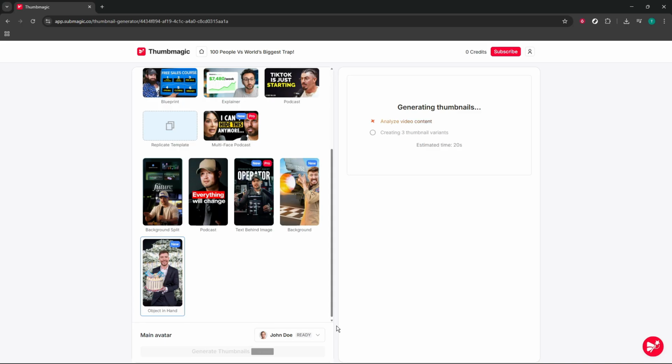Finally, click Generate Thumbnails. It might take several minutes. Let it run to completion. The system will produce multiple variations you can compare. Look for clear faces, strong contrast between subject and background, and minimal high-impact text. That's how you achieve that scroll-stopping look.